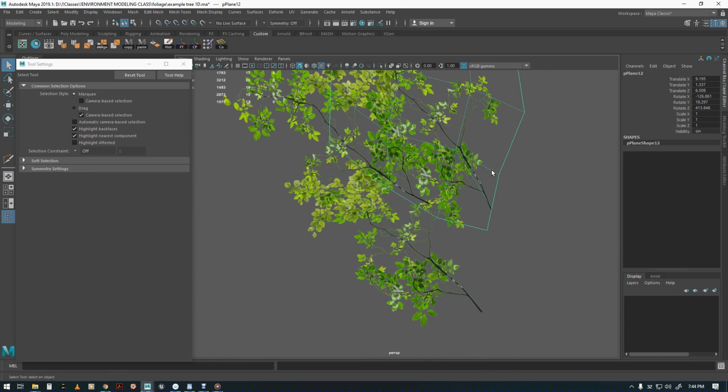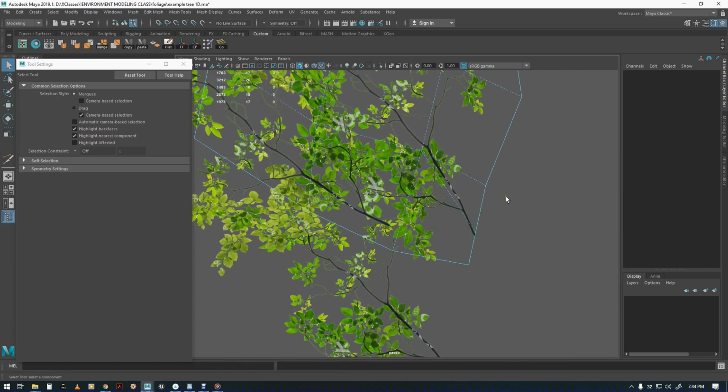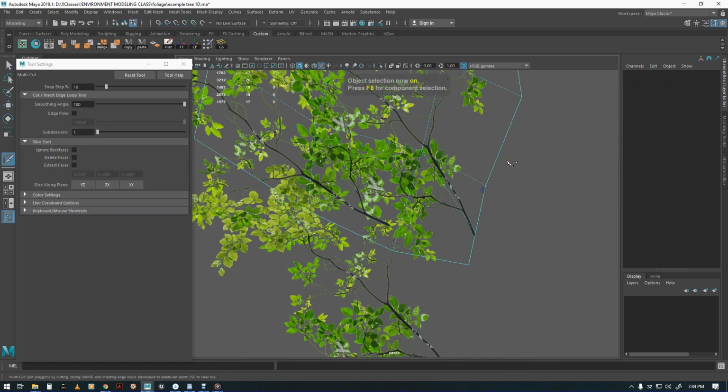Some of these are going to look a little strange with branches just off in the middle of nowhere. So I'm going to have to cut a little bit of that out so that you can't actually see it. So if I go over here and go to multi-cut, I'm just going to cut out this part so you can't see that there was another branch in there.